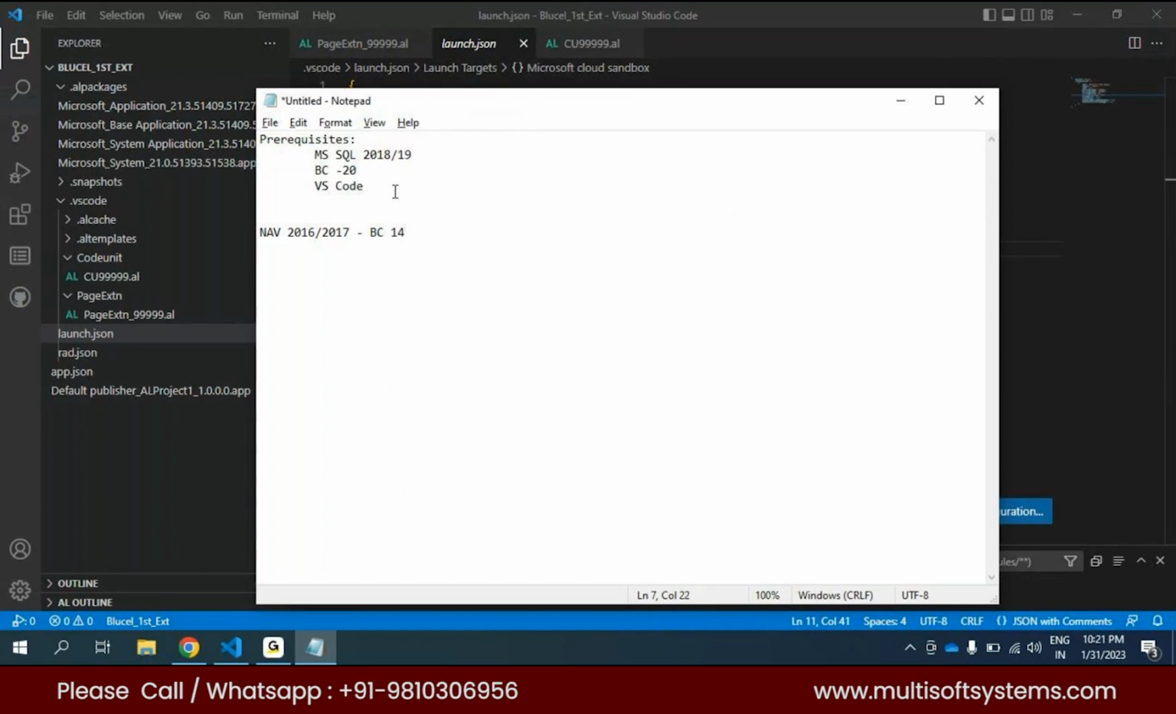Because what happens when you upgrade projects from Navision 2016 or Navision 2017 to Business Central? As we know, in Navision the file type is FOB or text file, right? But that file type isn't supported in Business Central. In Business Central, the file type is what? .al. This is the file type. So what happens when you upgrade from 2016 or 17 to Business Central?